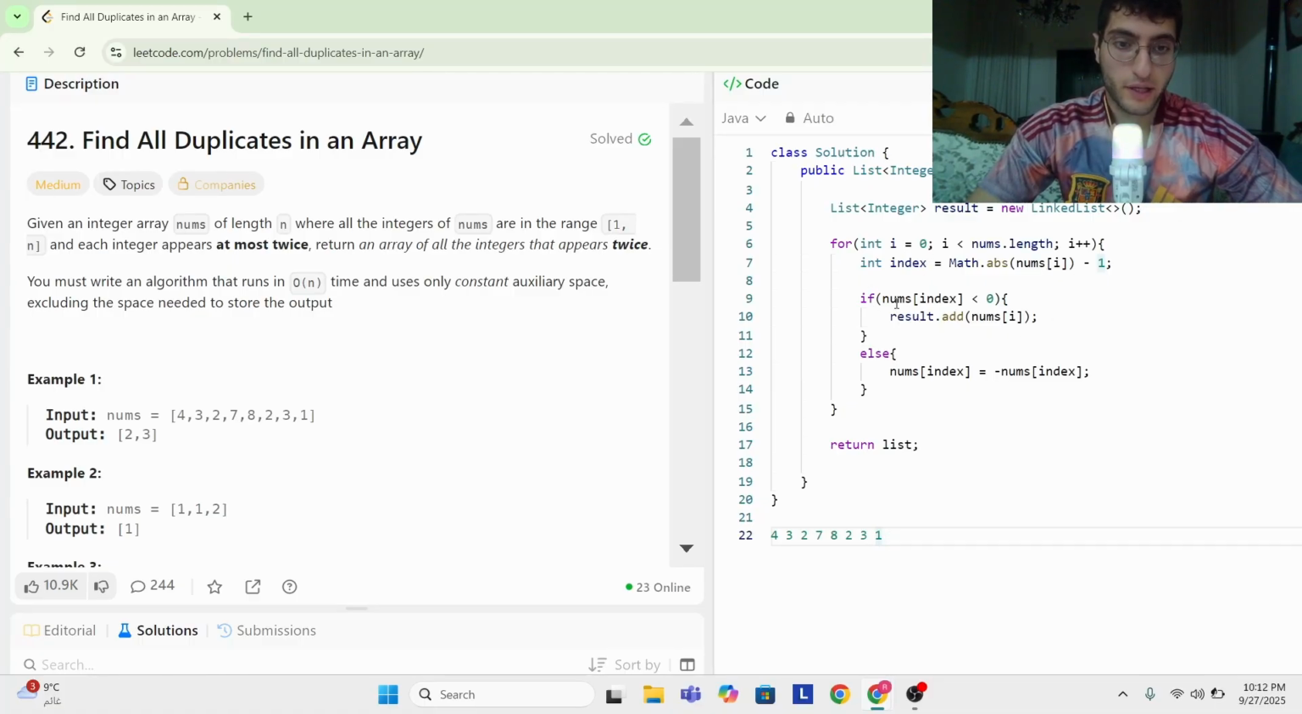Now we're going to check if nums at 3 is negative. Let's take a look. So this is 0, 1, 2, 3. We're looking at the 7. It's not negative, so what are we going to do? We're going to mark it as negative, and we're going to increment our i. So now i is equal to 1. Our index is going to be equal to math.abs of nums at 1, which is 3. 3 minus 1, that's 2. Index is equal to 2.